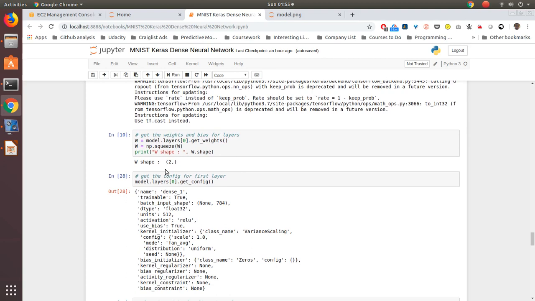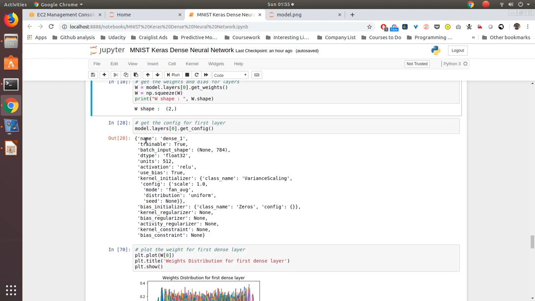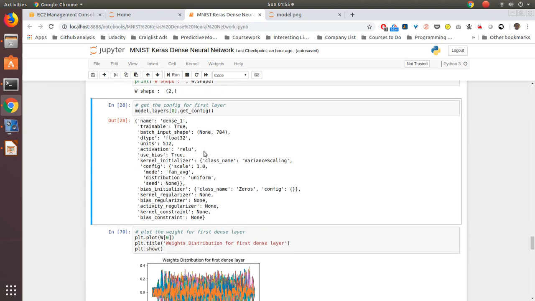Now let's look at the weights and bias for the dense layers that we had. So we had two dense layers. Let's get the first dense layer, and we have again the weights and bias here. So let's look at the config here. The name is dense_1. Yes, it's trainable. The input was None, 784. So the None means, if you look at TensorFlow code, the number of training examples that will be passed in a batch, so in this case 128. The data type is float.